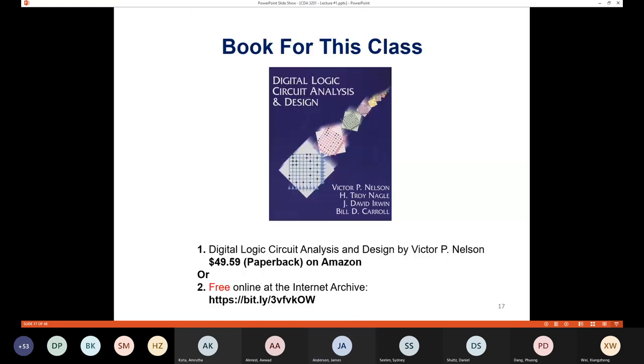All right. There is a book for this class. It's about digital logic and circuit analysis and design. It's a fabulous and wonderful book. It costs about $50 if you buy the paperback version off of Amazon. Somewhat interestingly, you can get the book for free online at the Internet Archive. And there's the link. Now, the book is actually a good book, and I will be teaching this class from the book. So if you're a book sort of person, I'd suggest that you get it.